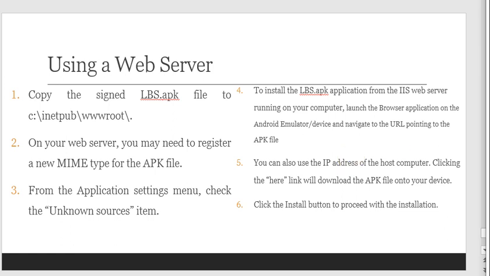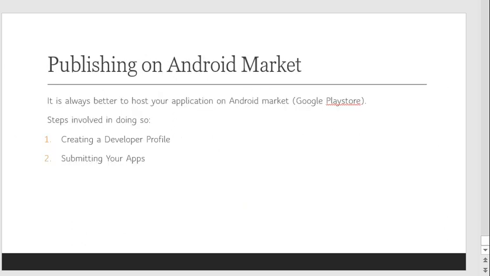So besides using the web server, you can also use email. You can also email your application to the users as an attachment. When the user receives the mail, they can download the attachment and install the application directly onto their device. Even this can be done. Instead of using the web server, you can send it as an email attachment. Okay. And the last thing is publishing.